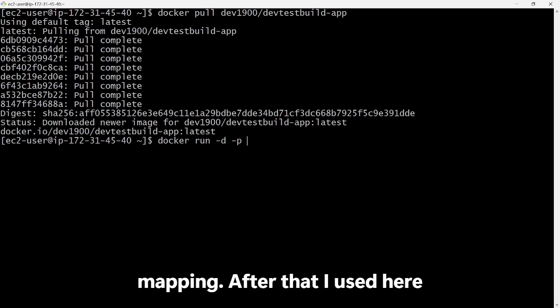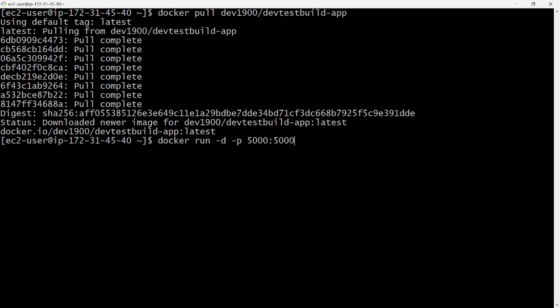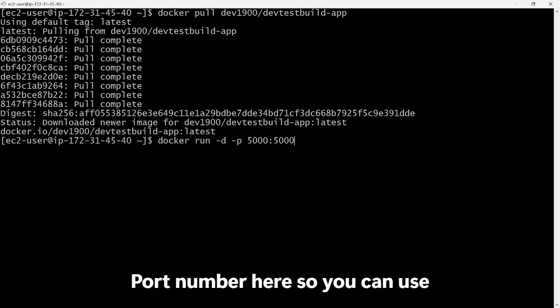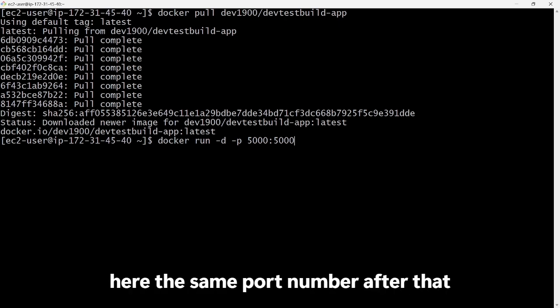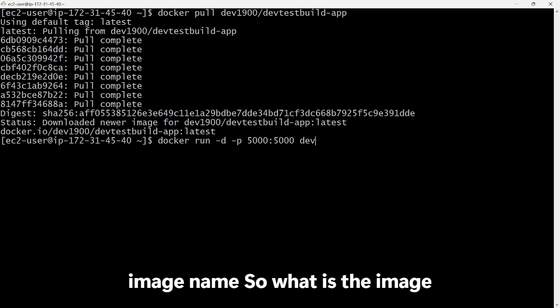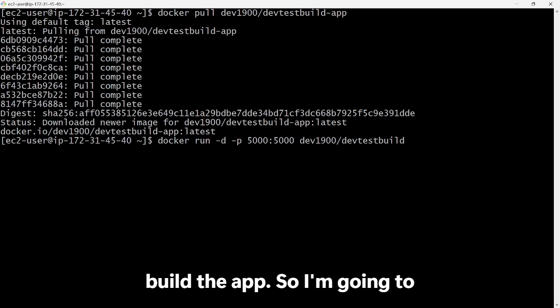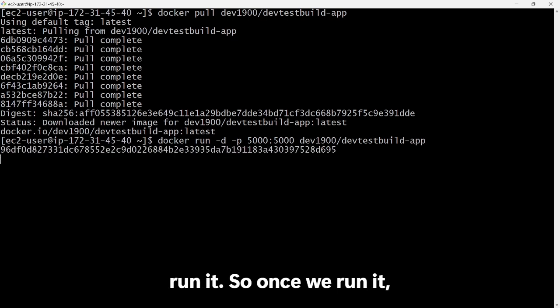I used port 5000 here, and you can use the same port number for the container port. After that, what we have to do is give my image name, which is dev test build app. So I'm going to run it.